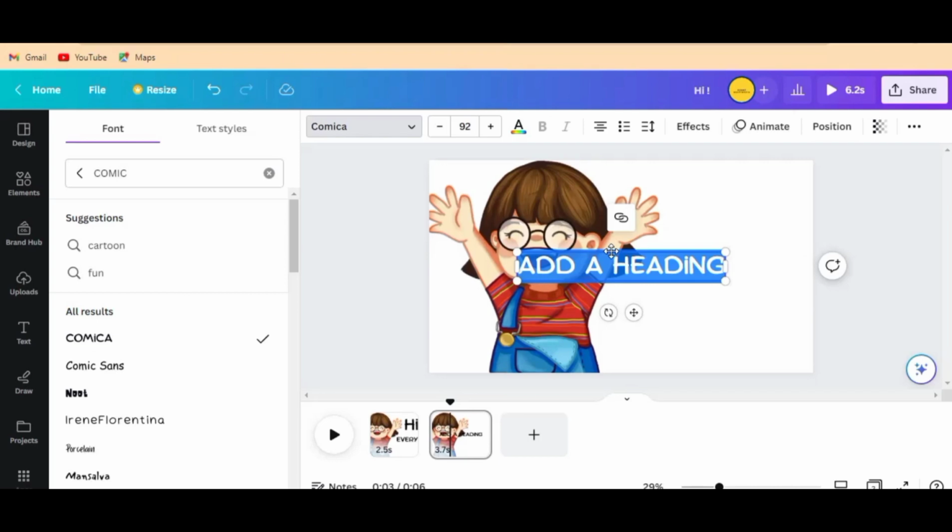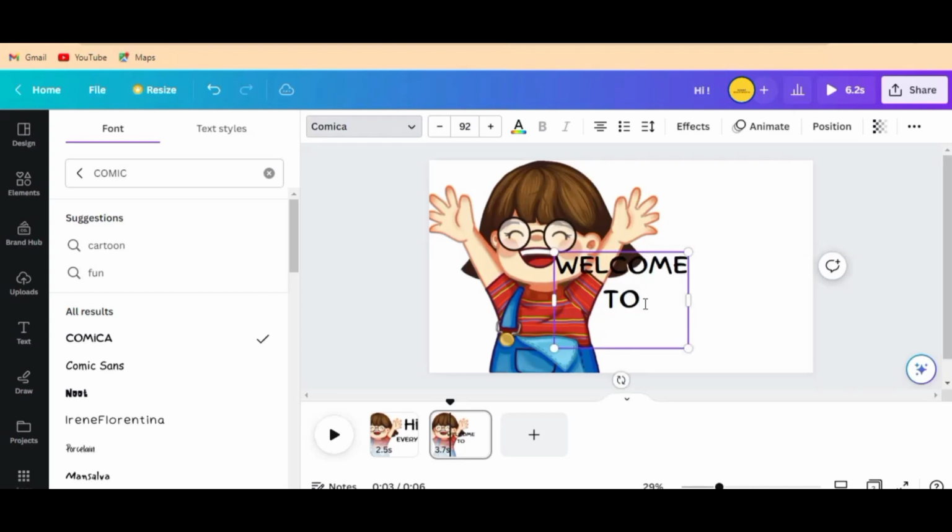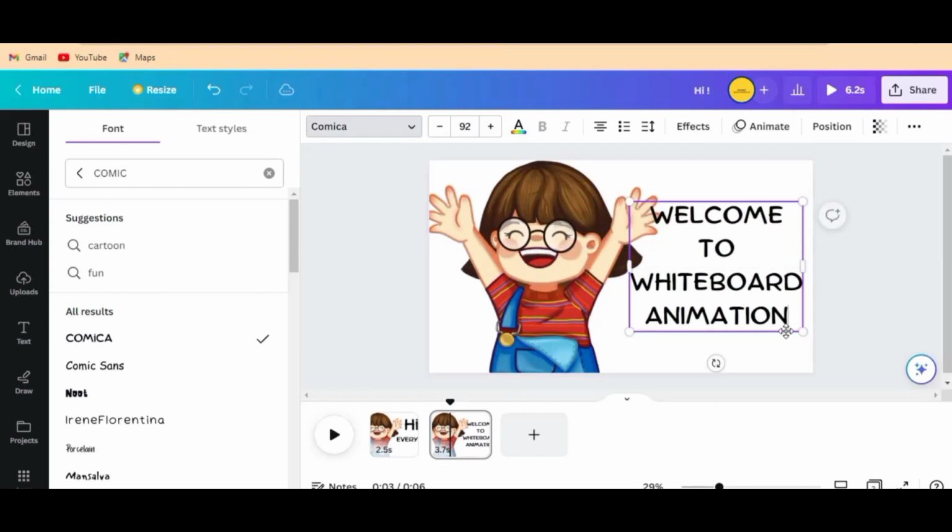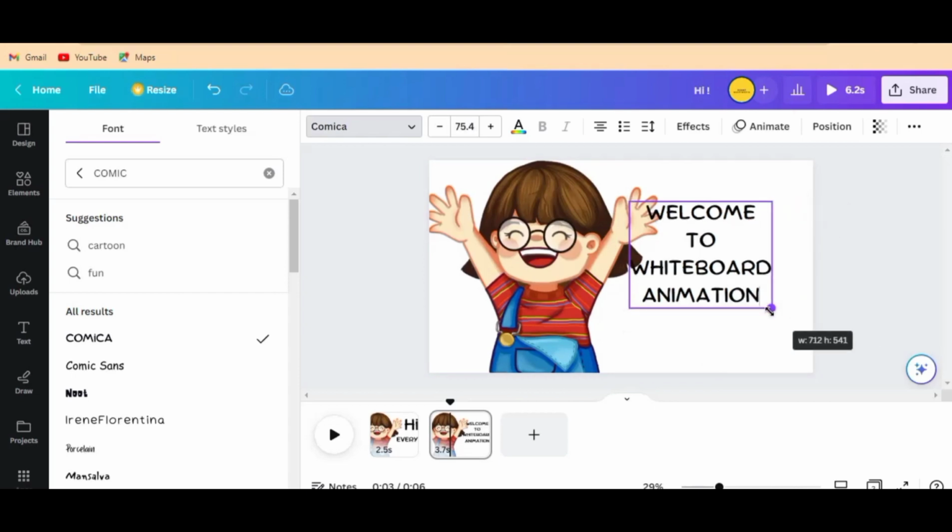Then you write welcome to Whiteboard animation. So you just write it there, or anything you want to write, it's just for the sake of the tutorial. Anything you want to write, you can write it over there. So let me just quickly write this. Welcome to Whiteboard animation. When you write this, you just put it on the page. You can just put it on this page. Then you do it anyhow you like.